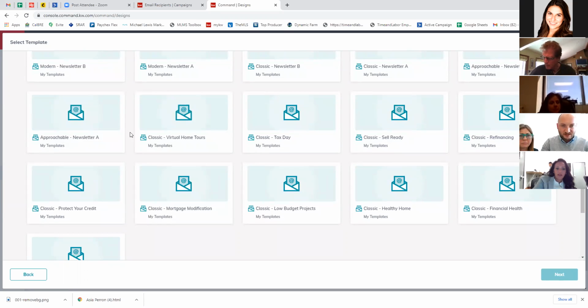So maybe utilize those. And for those of you who don't have any listings, as Zach says, there's a lot of stuff here. Generic, ready to buy, ready to refinance, mortgage modifications. There's protect your credit, keeping a healthy home. This is just generic stuff, so that if you don't have a listing to talk about, no problem. There's lots of stuff you can do here. Exactly. Yeah. So these are some of the brand new templates as well that came out last week.